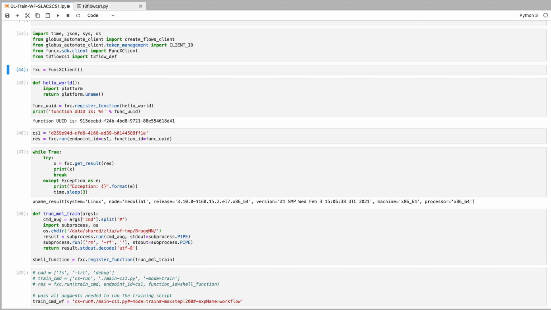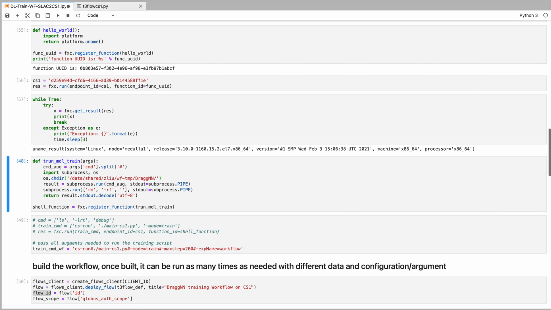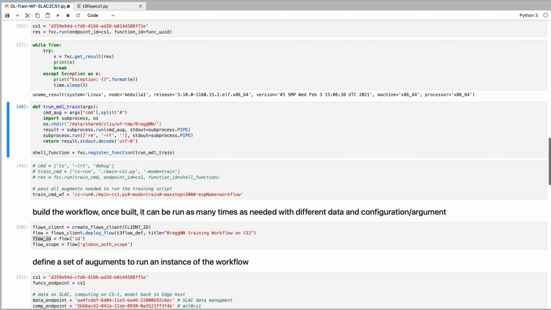So we import all the libraries, and then we create a FuncX client in order to register our training function to the FuncX service so as to build the workflow. Here I will first run a hello world to check if the service is okay. The service is working well, and then we wrap up this training function.